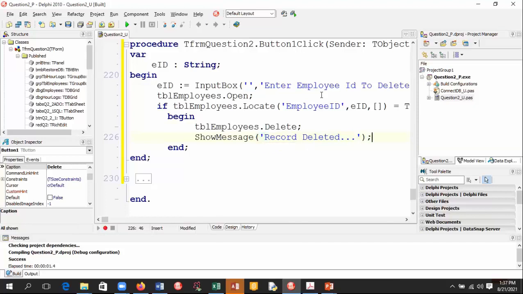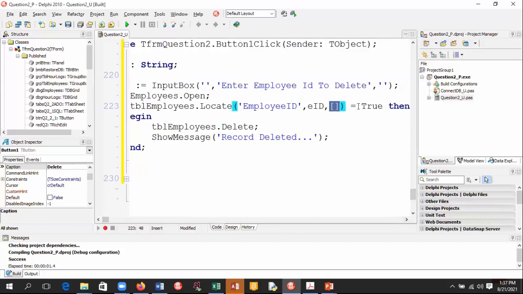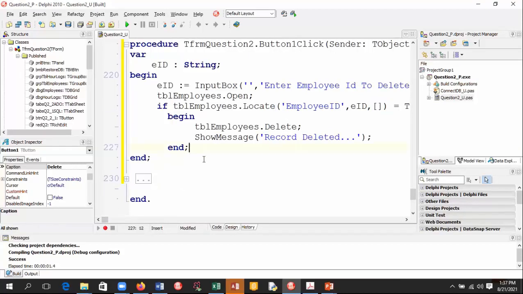Okay. Now that's it. You locate. In your locate, your TBL employees, the table name dot locate, which field you are looking in, what you are looking for, and you just put your square brackets there. Don't worry too much about that. Now, if it equals true, it means it found it, then come and delete it. So the record pointer is pointing to that record, delete it, show your message. Now, here's something to make it even more user-friendly. If it returns false, that means it didn't find it. So we come here.